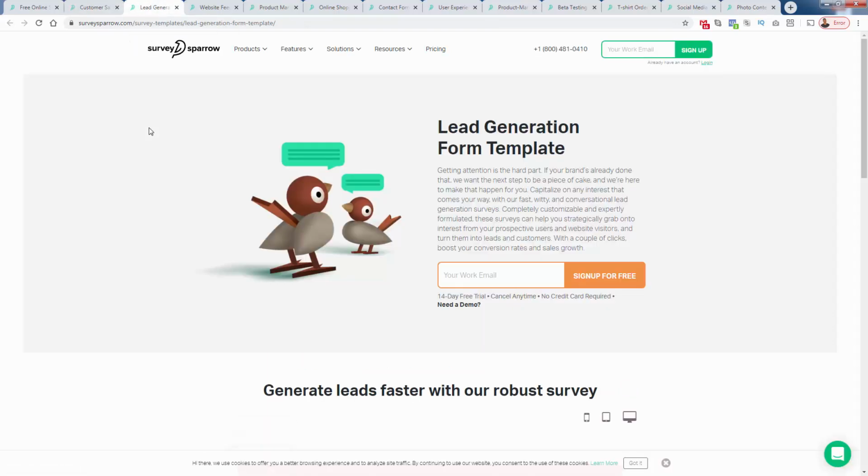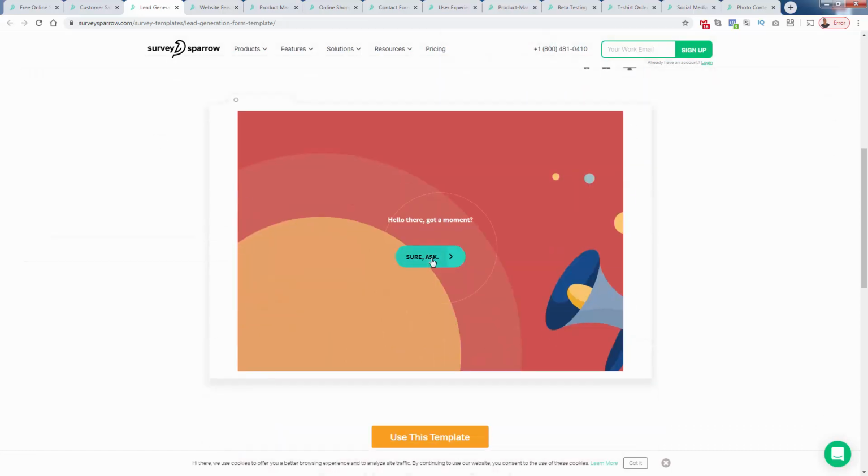Another powerful one is just lead generation, right? Every single brand, it doesn't matter if you're e-commerce or digital or if you're a service brand, it doesn't matter. You need to always be generating new customers. You always need to be marketing. You always need to be collecting leads. This is going to help you do that in a really, really easy way.